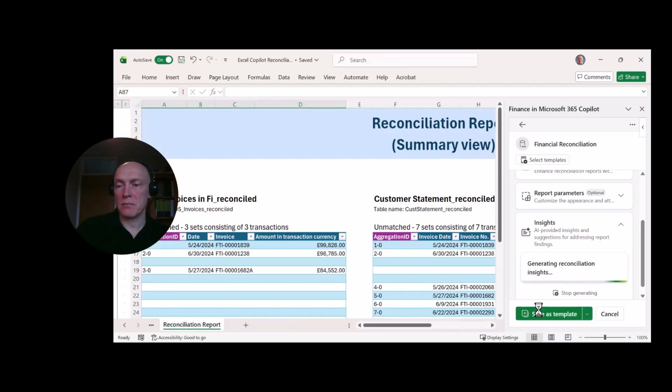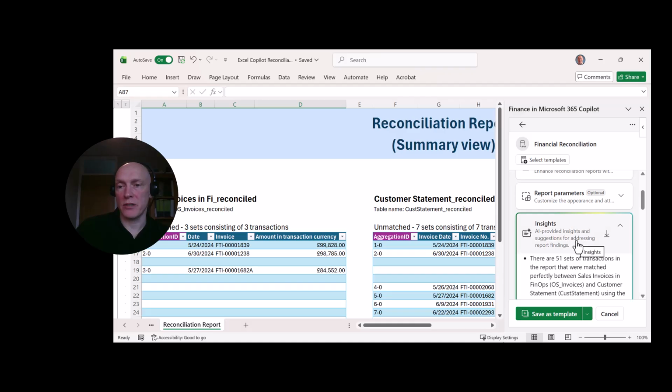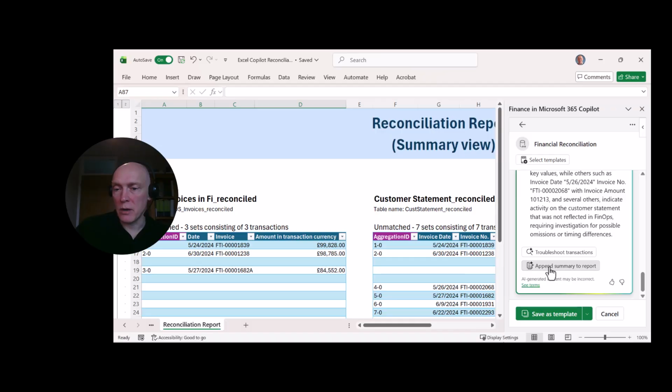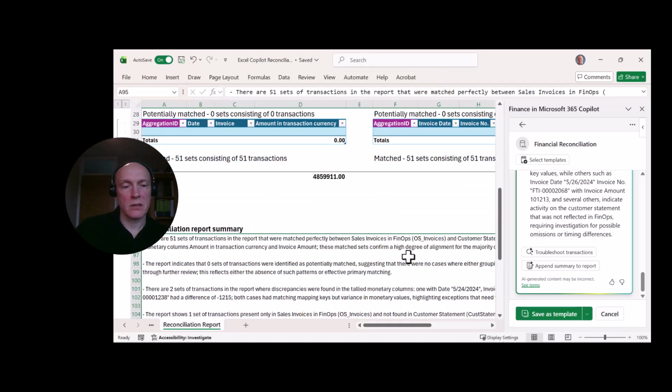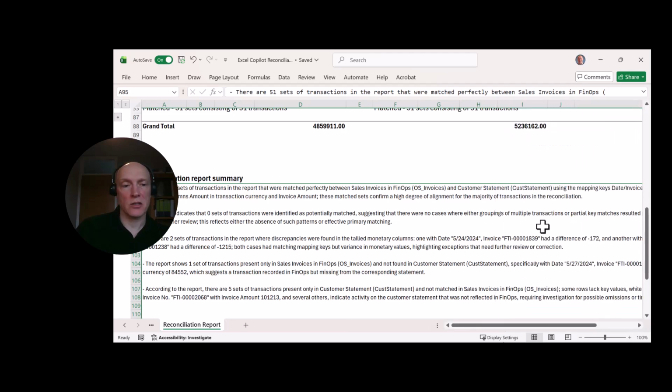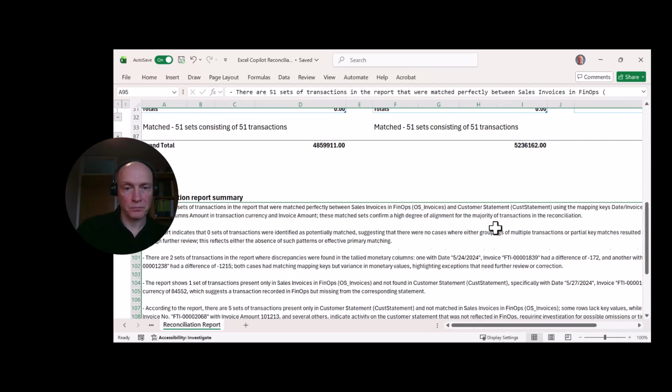So that's complete, and it's also generating a report which I can append to the bottom of this reconciliation. So let me scroll down to the report, and I'm going to append that. So there's my reconciliation report as well. I'm just going to close the sidecar so you can see the screen a little bit better.